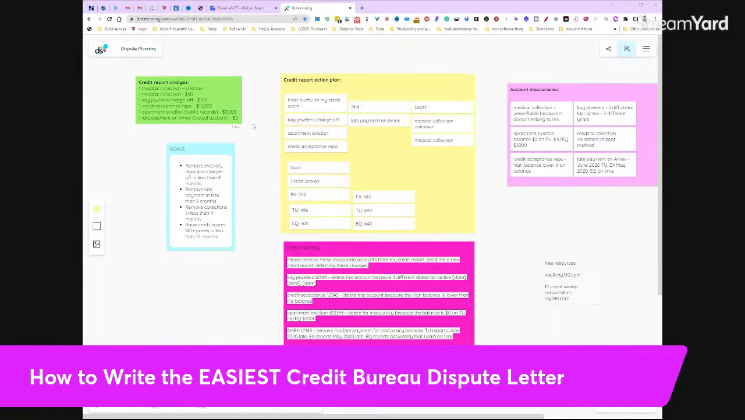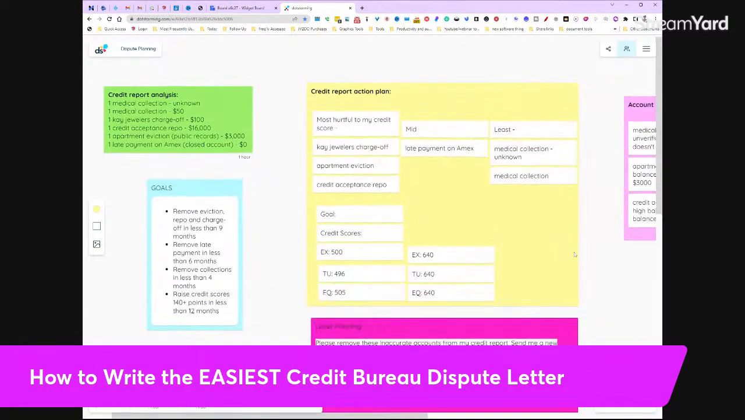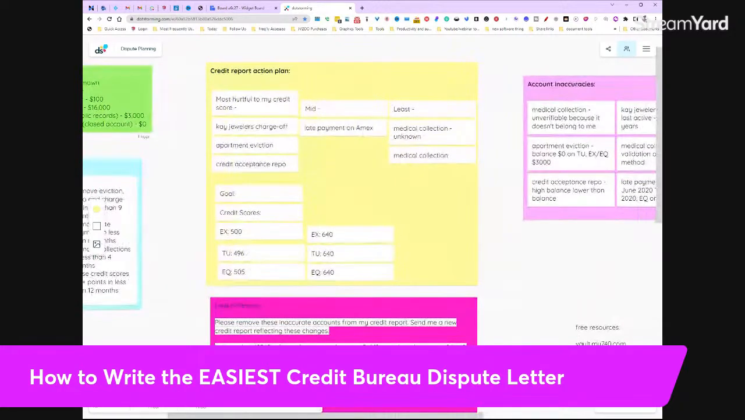You are going to find in each of these negative items, after you create an action plan right here, where you're categorizing them. And you're going to say, hey, these are my current scores. This is where I want to go. These are my most difficult, my mid, and my least.